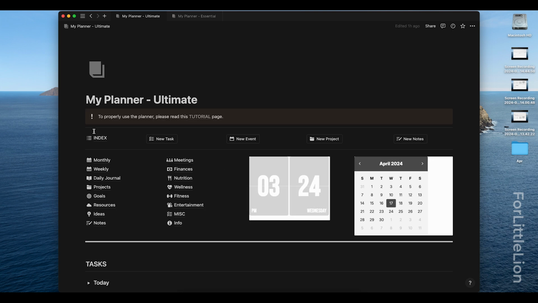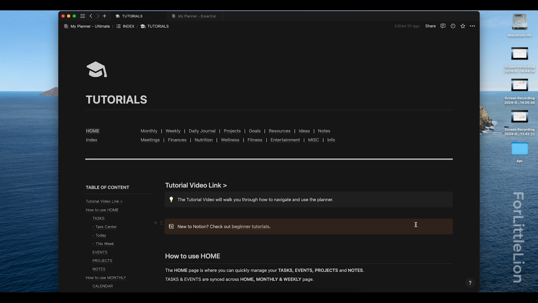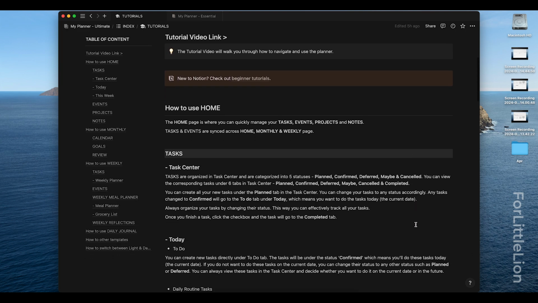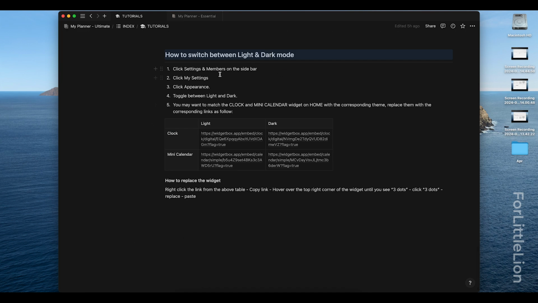If you want to match the clock and mini calendar widgets with the corresponding theme, you can replace them. Here's how you do it. First, go to the tutorial page. Go to how to switch between light and dark mode. Here you'll see some links for the clock and mini calendar in light and dark modes. Let's copy the link for the dark mode one by one for the clock and mini calendar. Right-click the link. Make sure you click Copy Link.